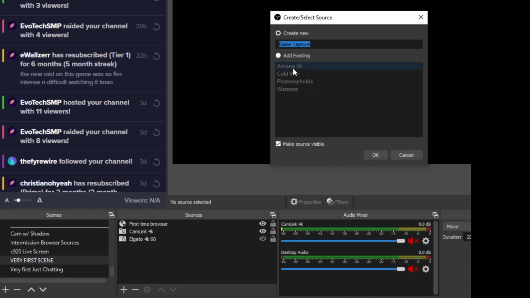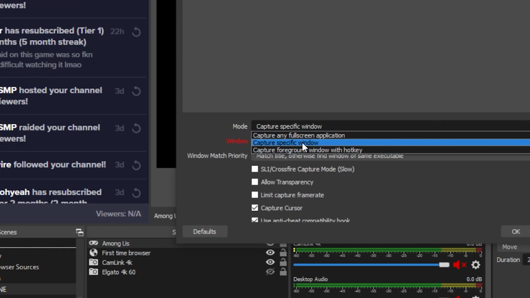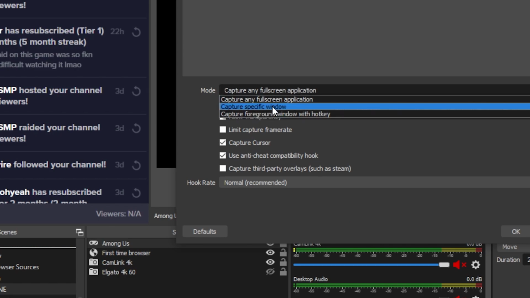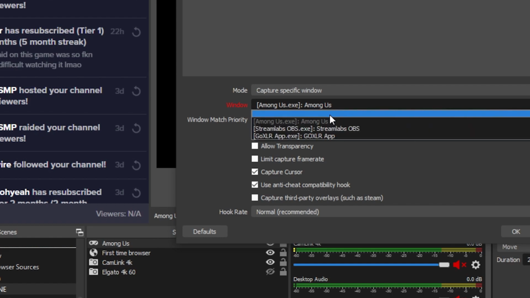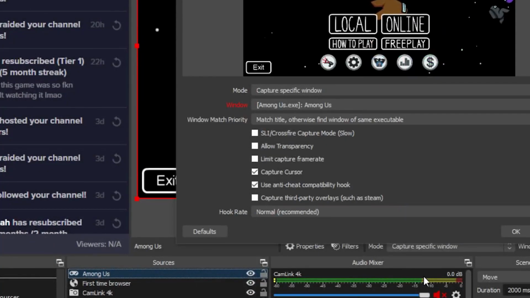I already have some games listed up here. So for instance, if I wanted to add Among Us, I'll add an existing capture. And what you'll do is you'll open this up. When you first pop this open, it's going to look like this: capture any full size screen application. Instead, you want to click capture specific window, and then you want to go through your different games that are open. So if your game is not open yet, you want to make sure that you have it open, pop open your OBS, and you want to select that specific window for that game, like we have Among Us selected.